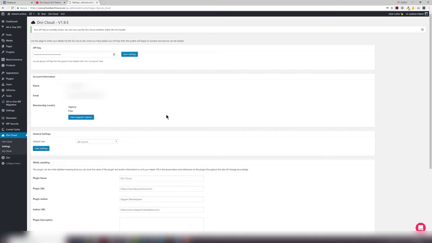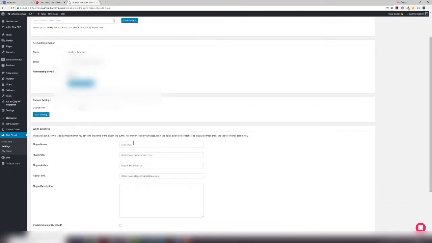The plugin does actually cost $15, but it gives you access to a couple of hundred layouts that you can still import into your website, but you can't save to the cloud. Now, we've also got a default view, and you can view all layouts or just your cloud. This is for your development environment, and you can also white label it very simply as well.